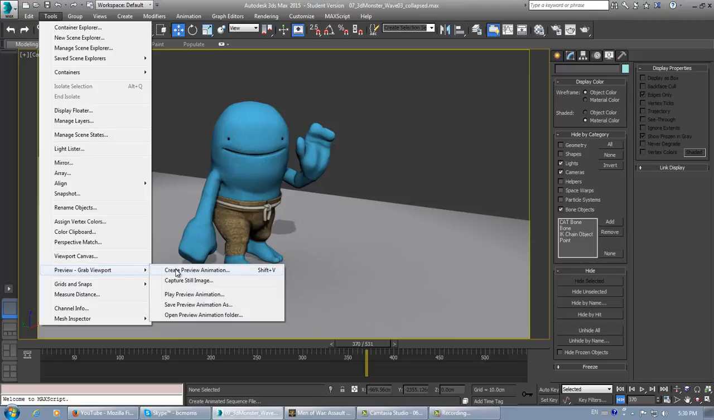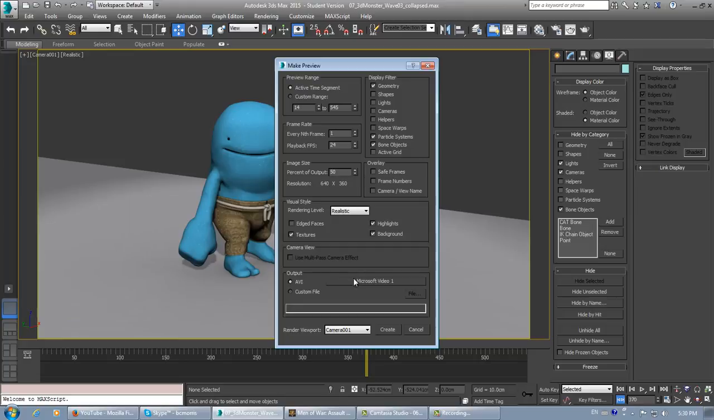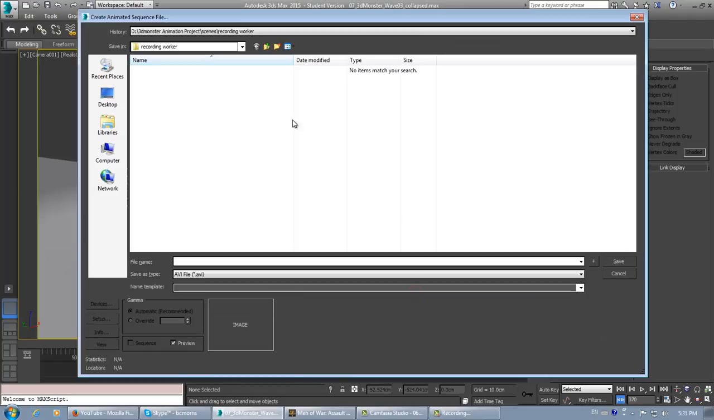Viewport, create preview animation. Now, depending on what you have installed here, you're going to have to. And we don't need to see bones. We don't need to see particle systems, just geometry. And we're going to do custom time range, which is what we have here, 14 to 545. And we're going to make a file to save it. So I need to click this once, custom file, and then click here.